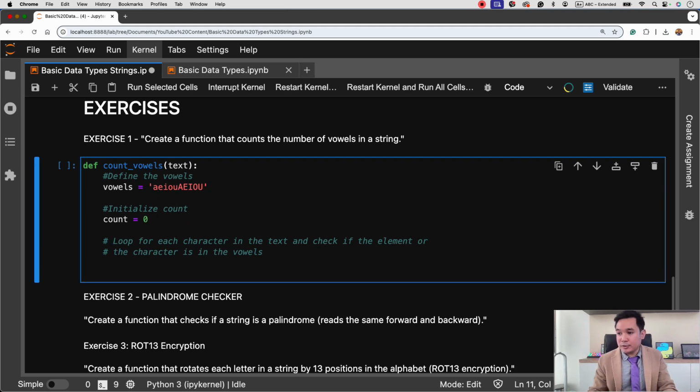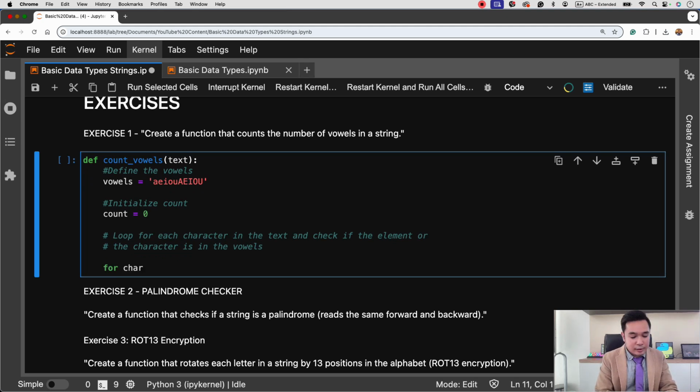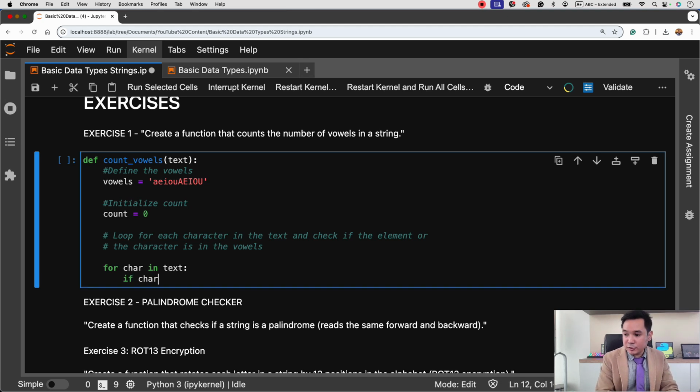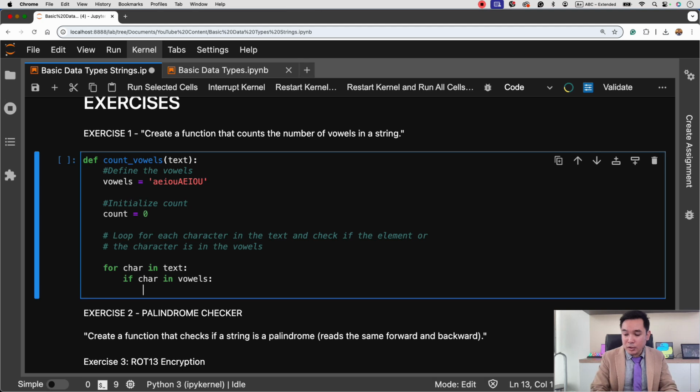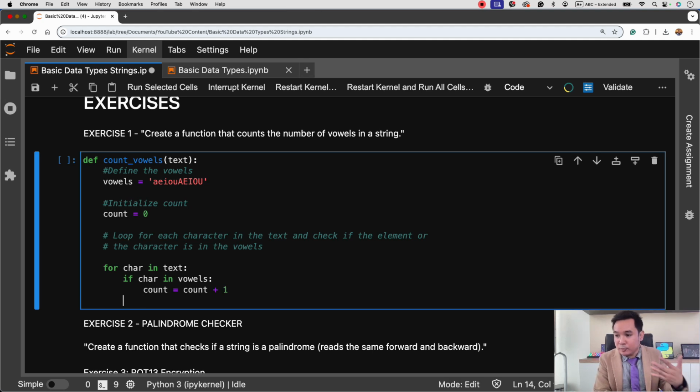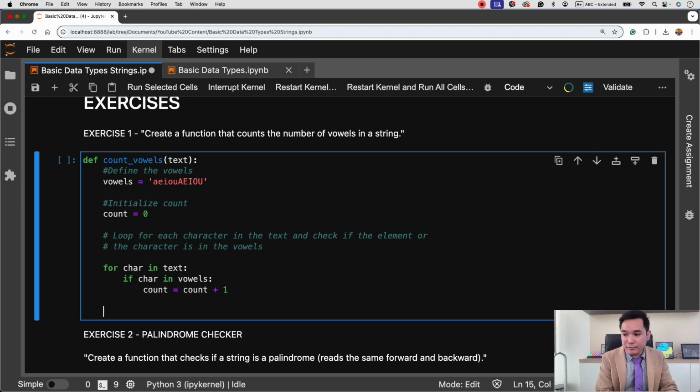So here's how it goes. For char, or character, in text, if char is in vowels. So basically, in the video for strings, we've taught you string comparison and of course the use of in. If that letter is in vowels, then we will proceed to add 1 to the vowel count. And of course, if none, we just continue with the loop. And at the end of it, we want to return the count.